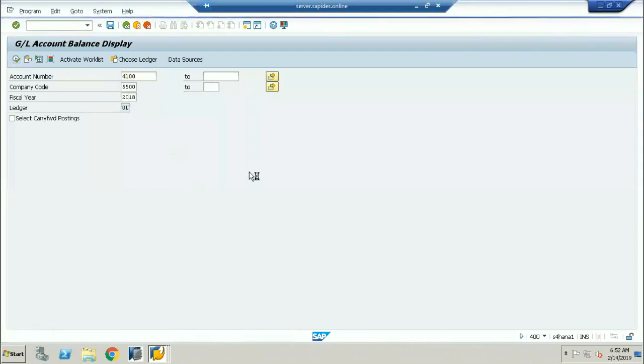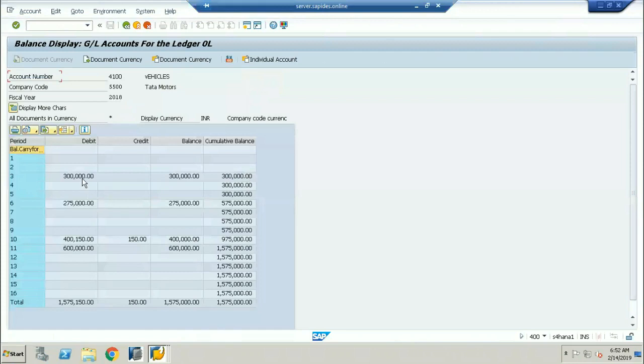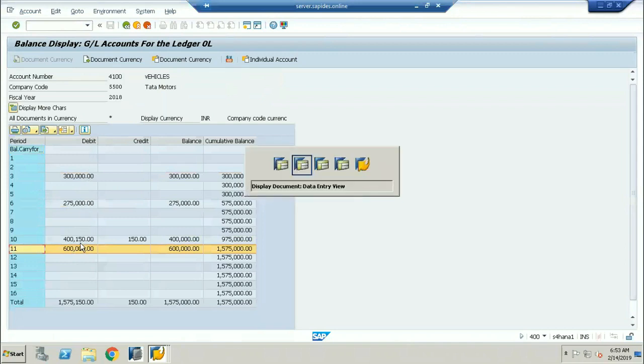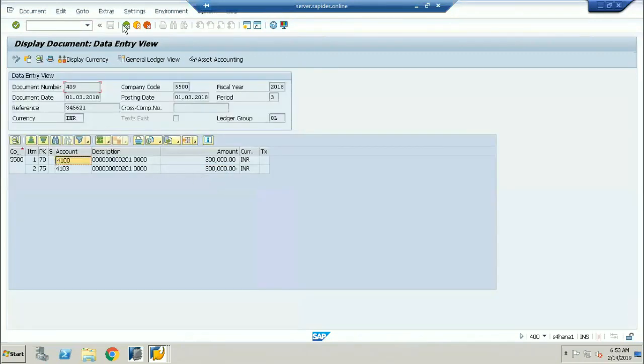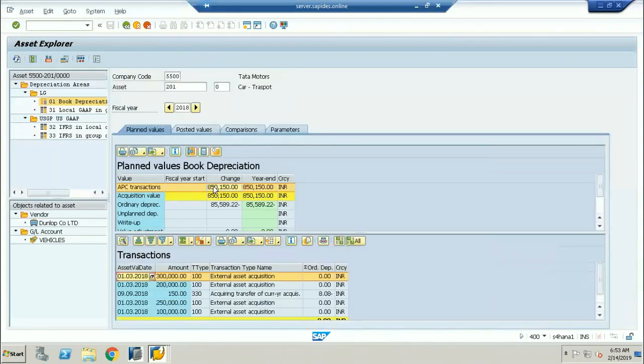Now here you can see in total how many times you have acquired this asset. In period 3, 3 lakhs; in period 6, 2,70,000; in period 10, 4 lakhs; in period 11, 6 lakhs. These are the complete debits and credits of your asset. So this is the complete value. On this complete value, the depreciation is going to be calculated from today onwards.